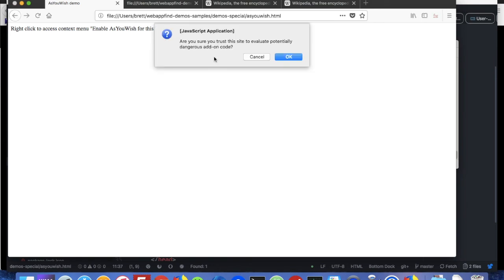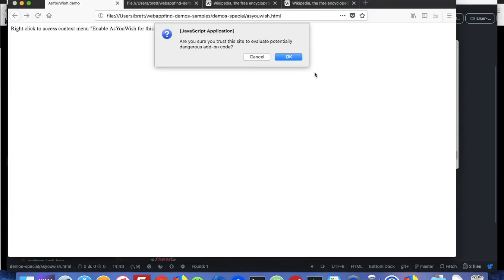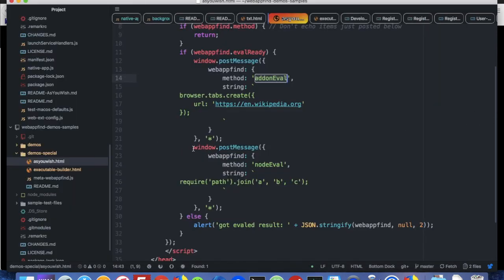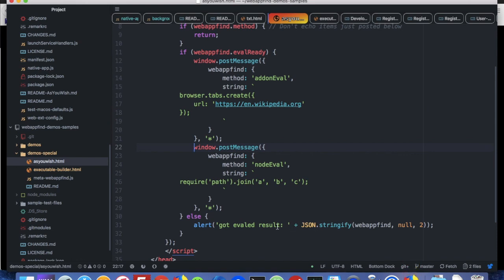So it gives us this prompt. Remember, our first request was for add-on privileges. So it says, are you sure you trust this site to evaluate potentially dangerous add-on code? We say, okay. Now it's making another prompt, which is this prompt here for the node eval. Are you sure you trust the site to evaluate potentially dangerous Node.js code? So you say, okay, now we're going to get the responses, and we're alerting them currently. We're stringifying the result.